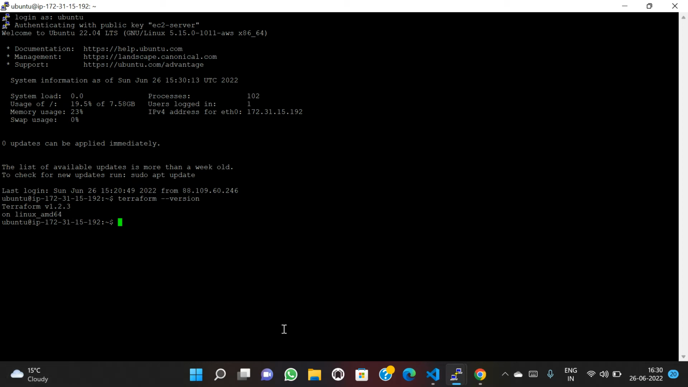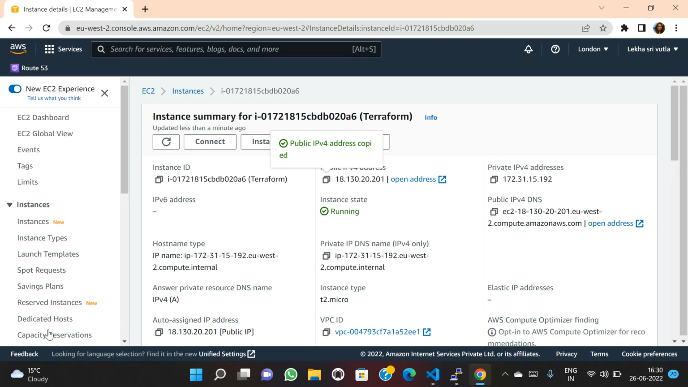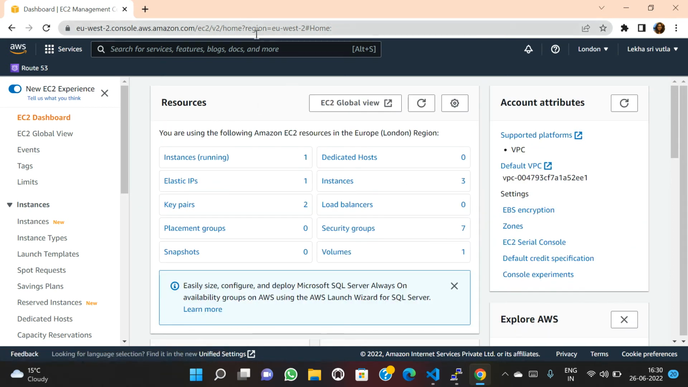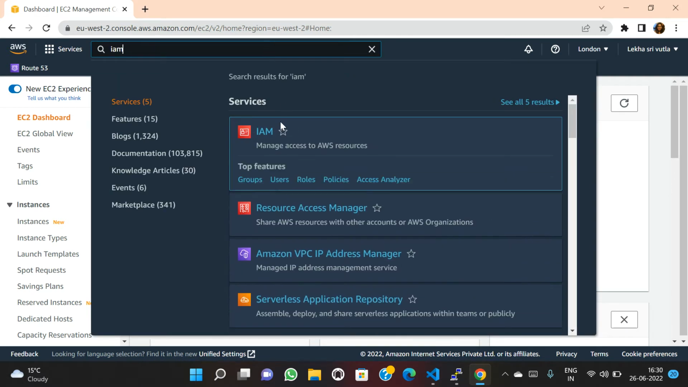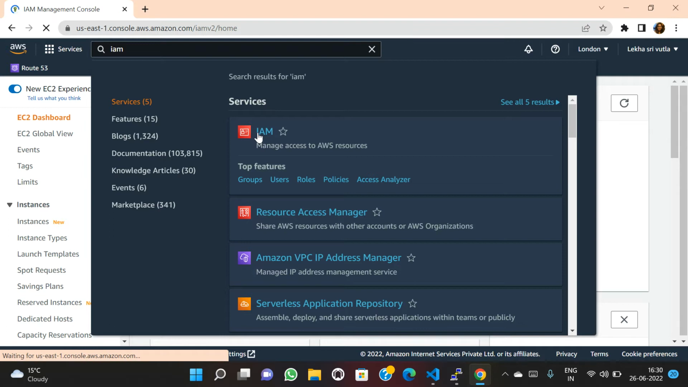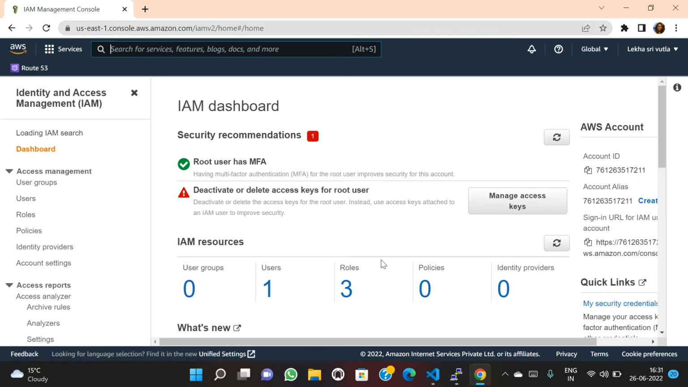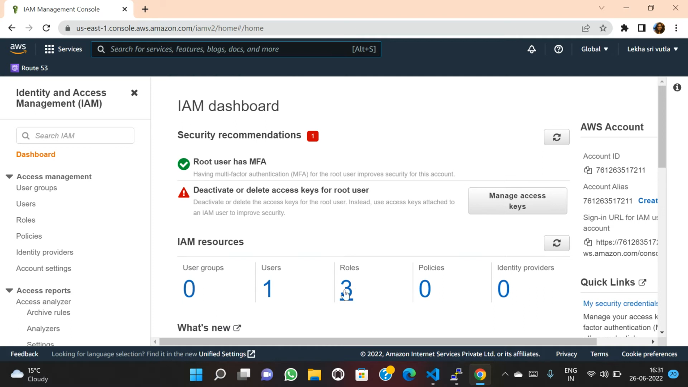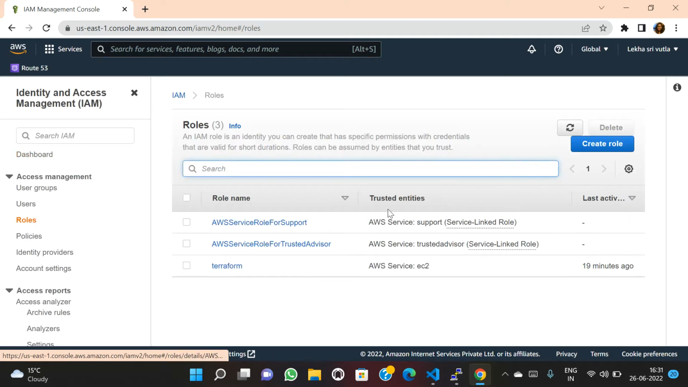So now go back to the Management Console. The second step is that we need to create an IAM role. So go to IAM. You need to create a role. If you have one already created, that's fine, but I'll show you anyway. On the left hand side, click on Roles. I have already created the role anyway, so I'll show you quickly.